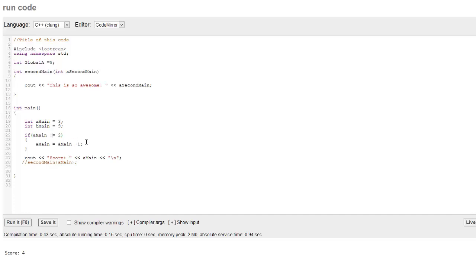So let's change this back to equals. If a main is equal to 3, and then we can put something called two ands here, and we're going to go to b main is equal to 9. And of course you need an extra bracket here. You need a whole bracket to encompass this, and then a bracket to encompass this. So if a main is equal to 3 and b main is equal to 9, then we should go ahead and run that code. And of course it works.